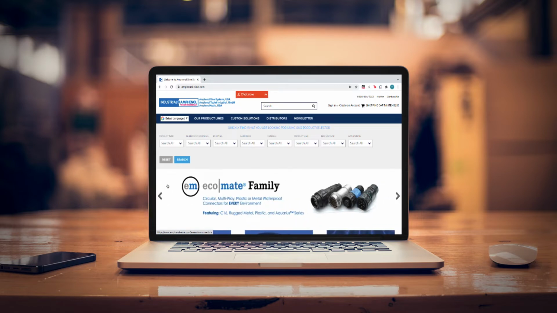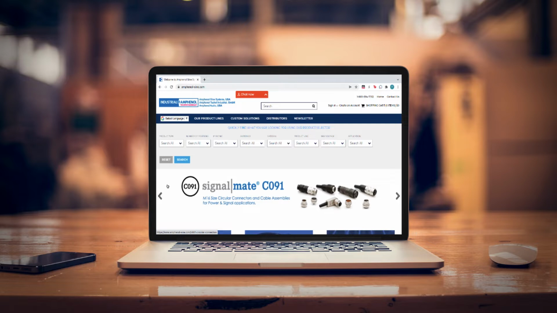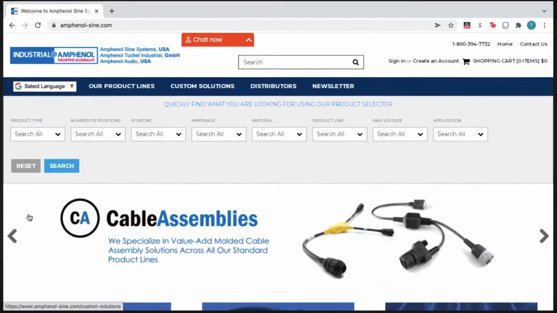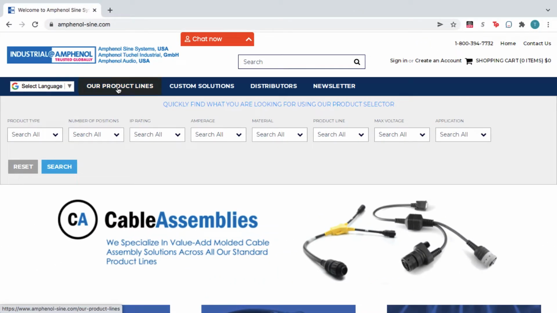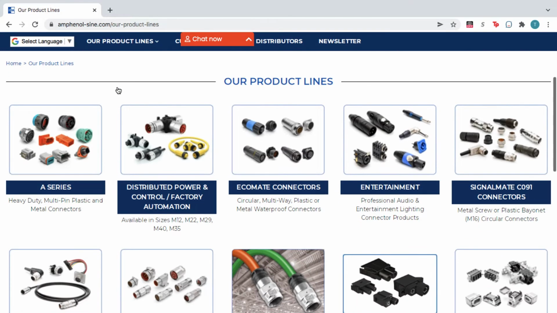Amphenol Sine designs, manufactures, and supplies high-performance interconnect systems for a wide range of industrial applications. Now you can access 3D models of their popular products directly from the website. Let's take a look. From the homepage, click Our Product Lines, and then select the A Series.